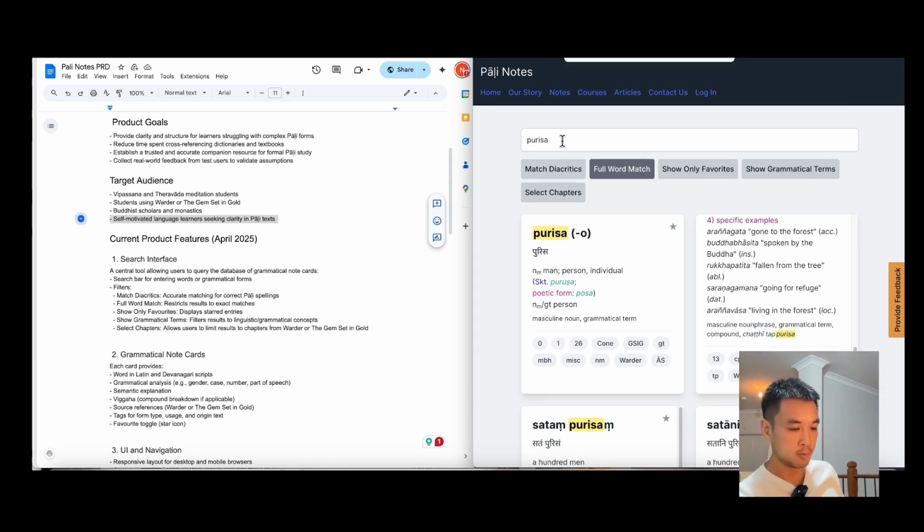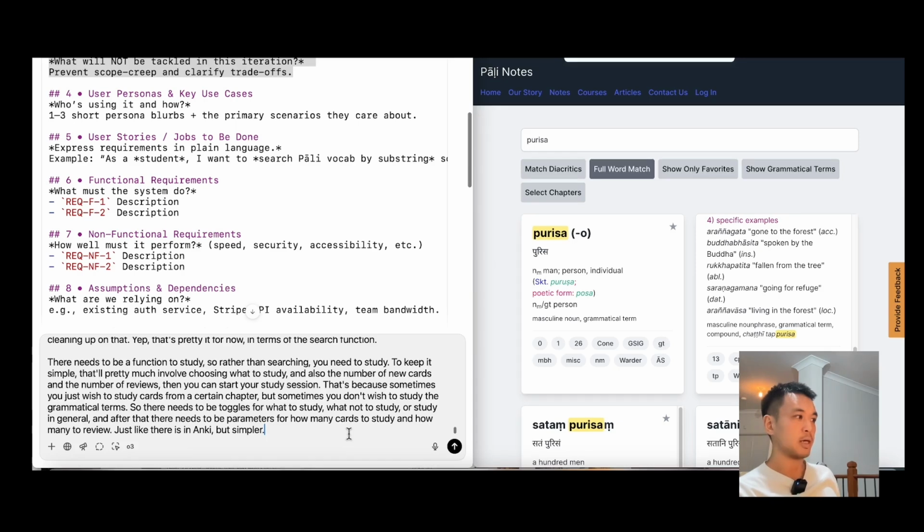That's because sometimes you just wish to study cards from a certain chapter, but sometimes you don't wish to study the grammatical terms. So there needs to be toggles for what to study, what not to study, or study in general. And after that, there needs to be parameters for how many new cards to study and how many to review. Just like there is in Anki, but simpler. Okay, I think that's cool.